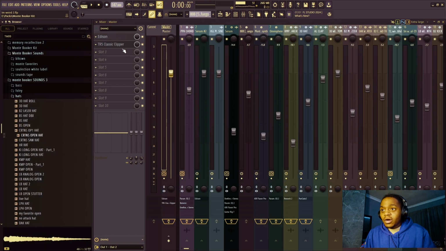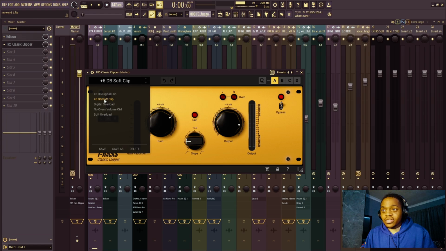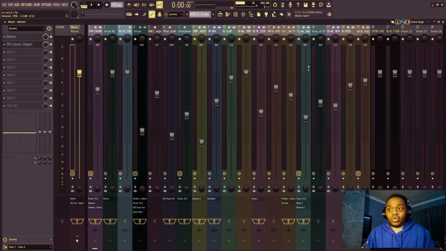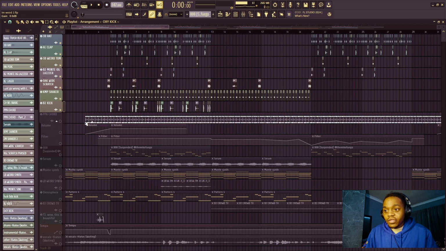What I have on the master is the TRS-5 Classic Clipper. I've been using this a lot. The preset I've been using is the 6 dB soft clip. I just put it on everything and then it slaps. It's the magic sauce, to be honest. But that's it for the beat.